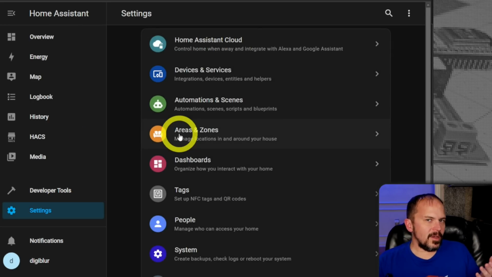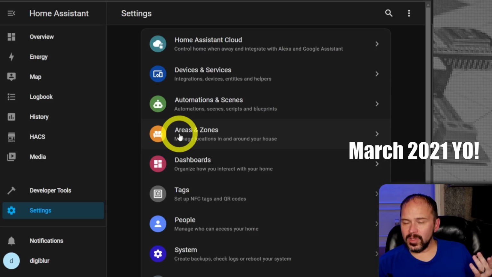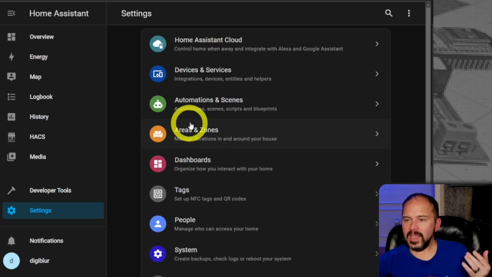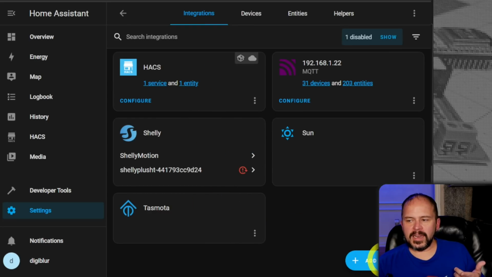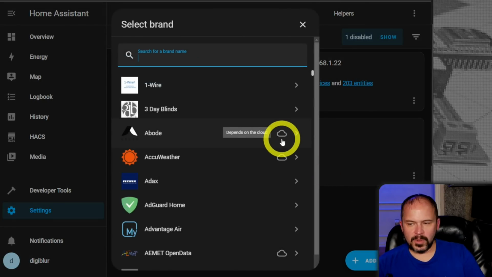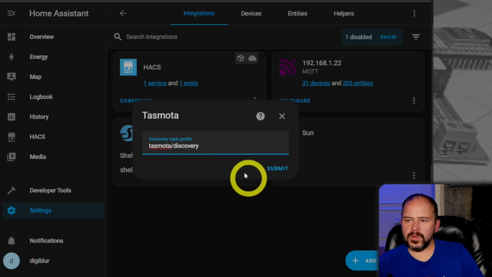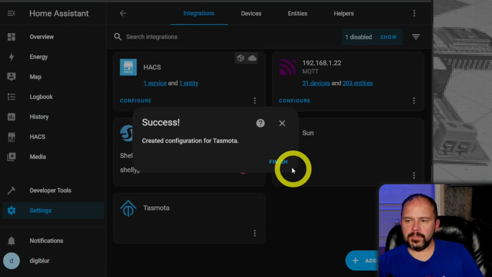Now, I did cover the Home Assistant Tasmota integration probably two years ago, if not more. And yeah, it's been a while. If you haven't added it yet, go in here and hit Add Integration and just add the Tasmota integration. Pretty simple. You just hit Add Tasmota, leave the default, hit Submit, Finish.